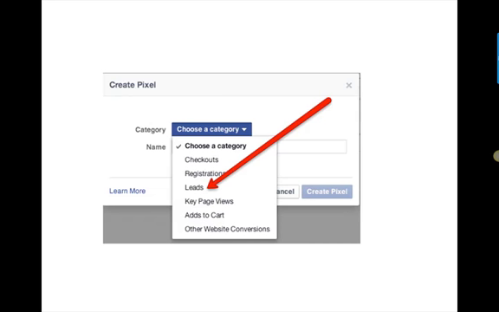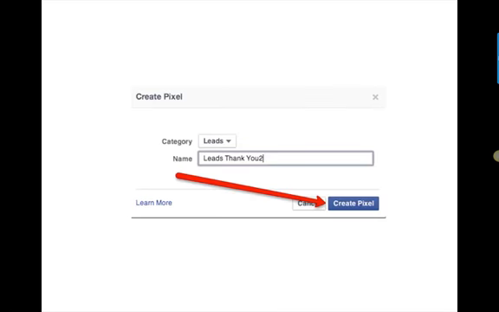Then it opens up this little Create Pixel window. You choose a category for this example. We're going to be using leads. Okay, so that's what we're tracking. We're creating a leads tracking pixel, right? So stay with me here. Click leads in that category, and then all you've got to do is name it. We're just going to call it leads thank you, right? So just name it whatever you want, and then click create pixel.